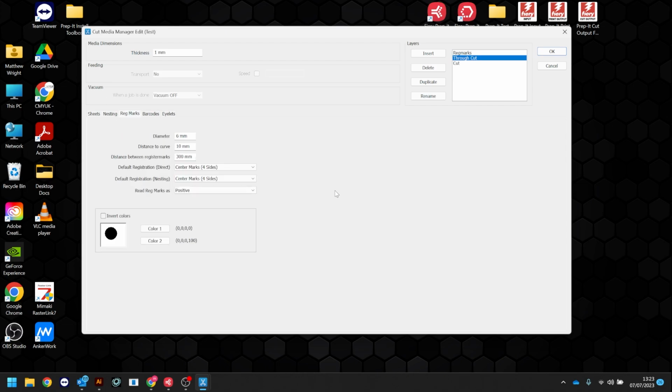Then reg marks. Now the default setting that I use for my Kongsberg is 6mm for the size of the reg mark. Distance to curve 10mm, but we can bring that closer in if needed. Distance between each reg mark is 300mm, and again, that's just up to your preferences. And then default registration for direct. This is when we're not using the nesting process, we're just creating a job straight away. We can have a different setting for the direct and a different setting for the nesting.